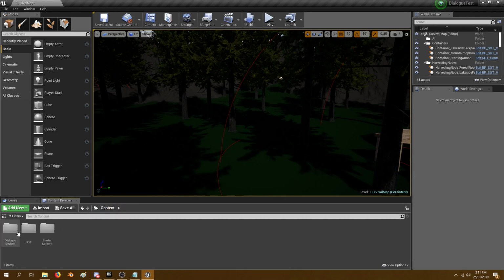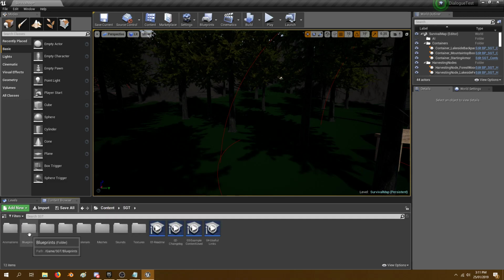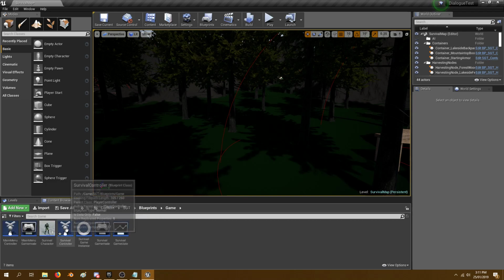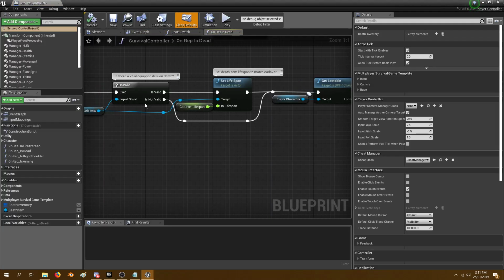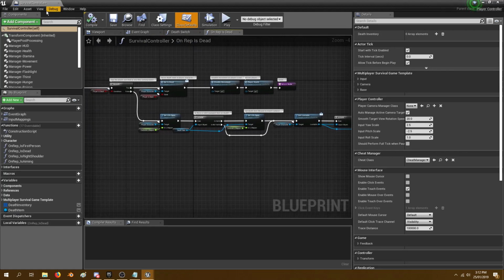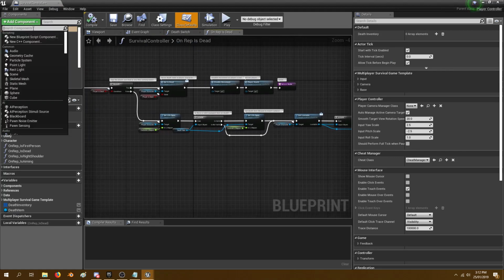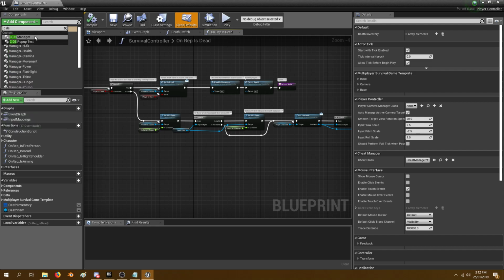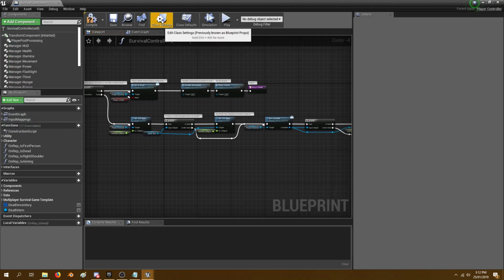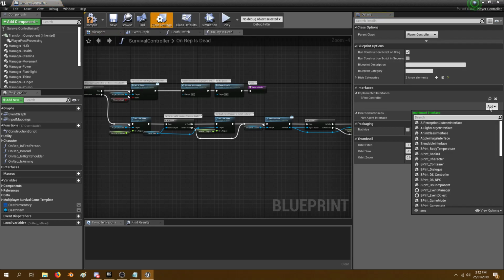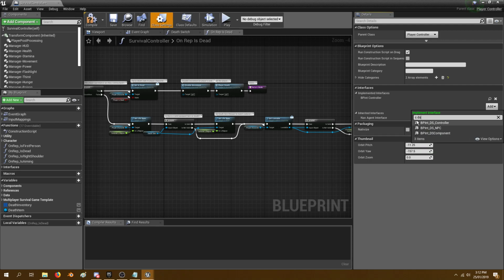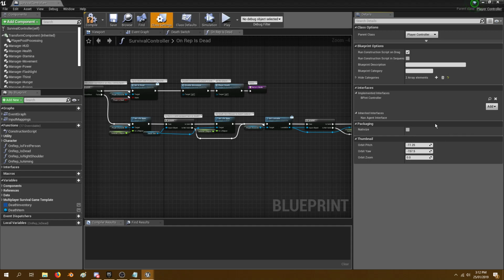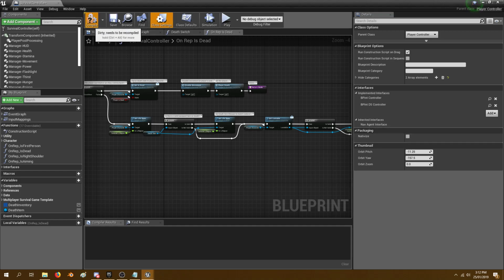Now we'll open up the SGT Blueprints Game Survival Controller. And we need to add a component, and that is C space DS Manager. And under class settings, you need to add C space DS controller. Compile and save.